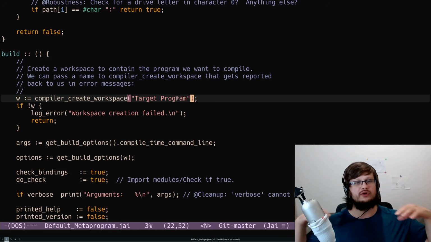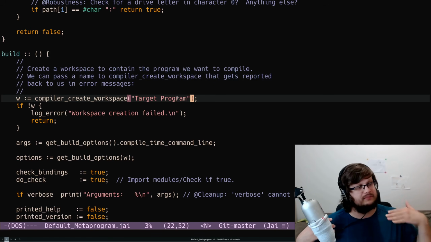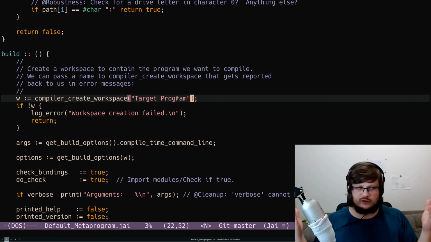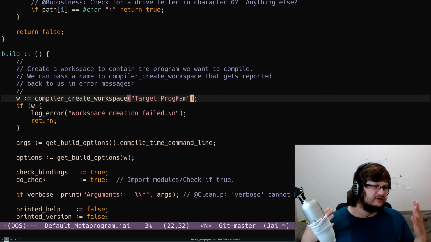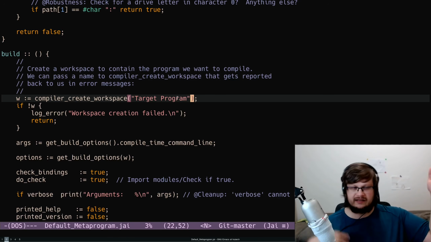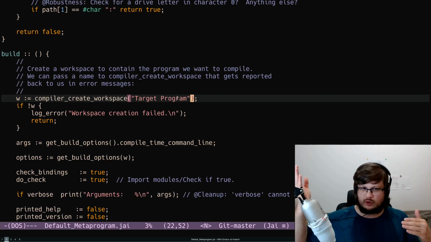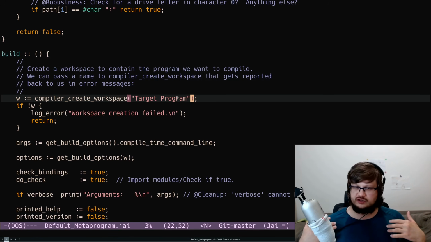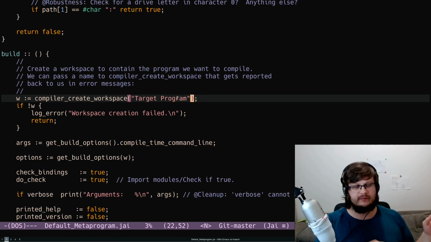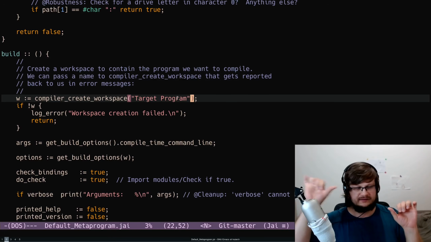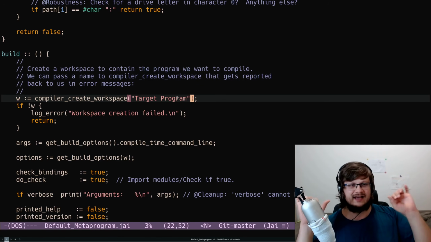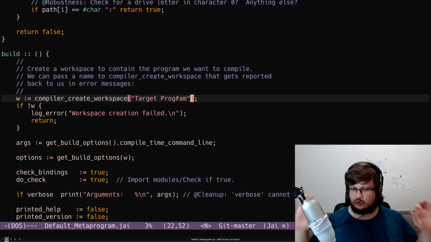So you can spawn multiple workspaces in a way that lets you, for example, build a debug and release version of your program at the same time. Or for example, you can build a DLL and in a separate workspace you will build a program. Or for example, one of the use cases that I'm using in one of my projects is I compile the main program and tests at the same time in two separate workspaces.